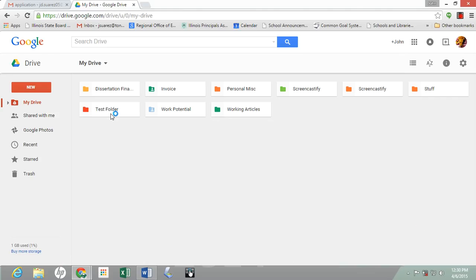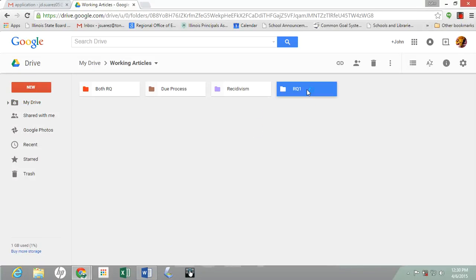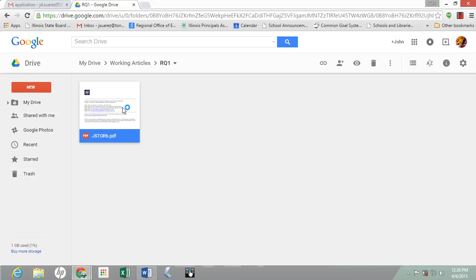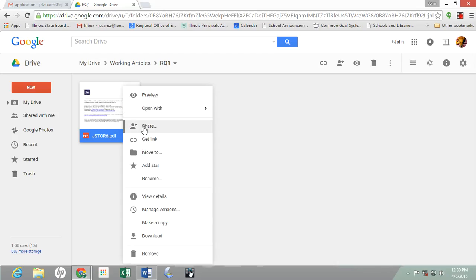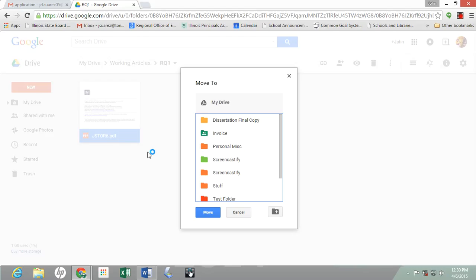But the really nice thing about this is that I can also move documents in and out, and I'm going to do one right now. So I'm going to click on this. This is working articles for my dissertation. Research question 1. Okay, I'm going to move this one. I'm going to highlight it, right-click on this, and move it. This has helped big time with me.